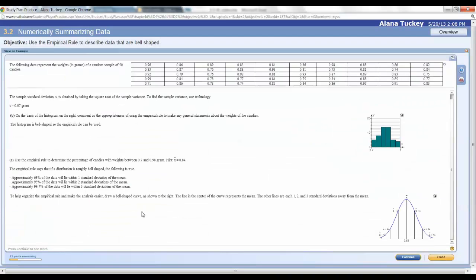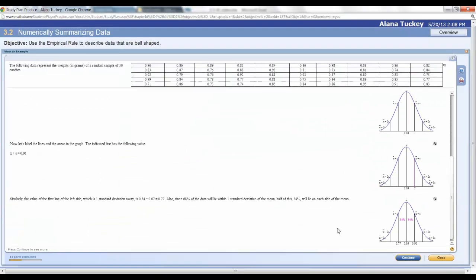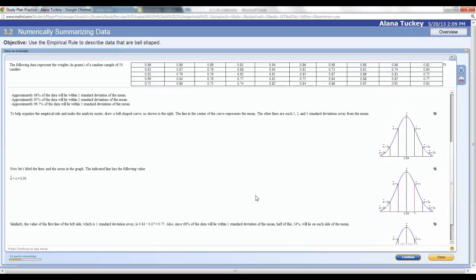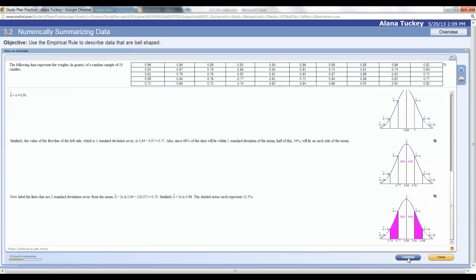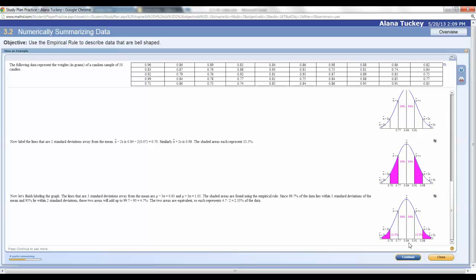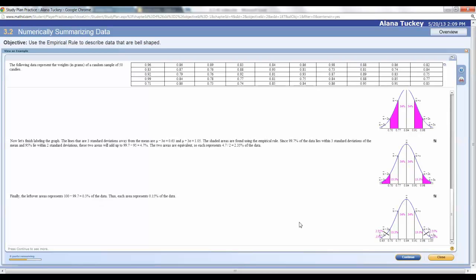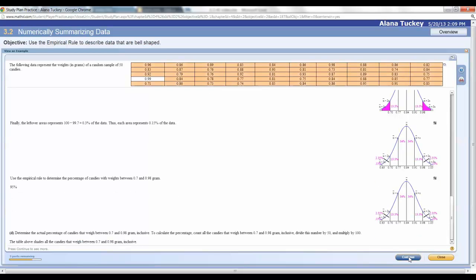All right, now let's go back. What else did they want to know? Let's see. Oops. They're just showing the pictures and everything that I already did. All that good stuff. Okay. Let's see here. All of that just to get the 95.